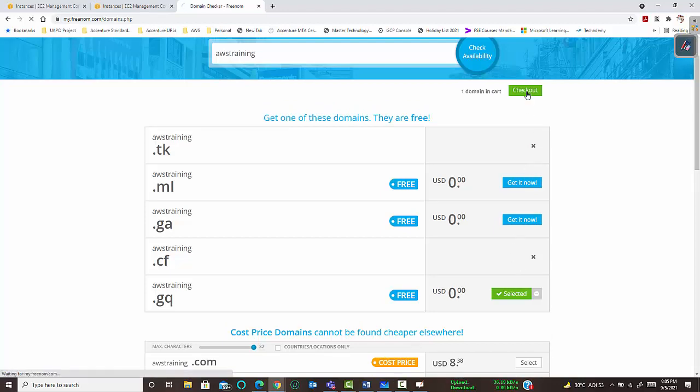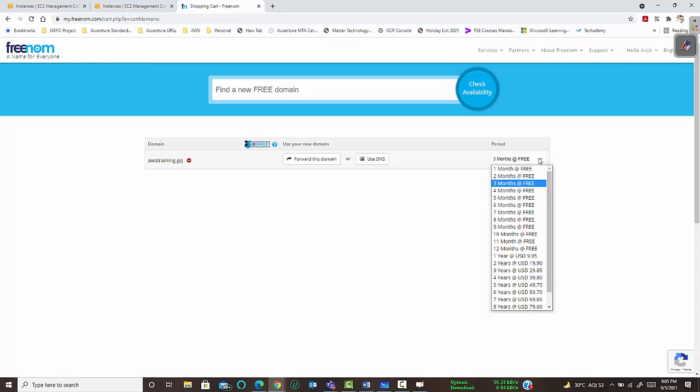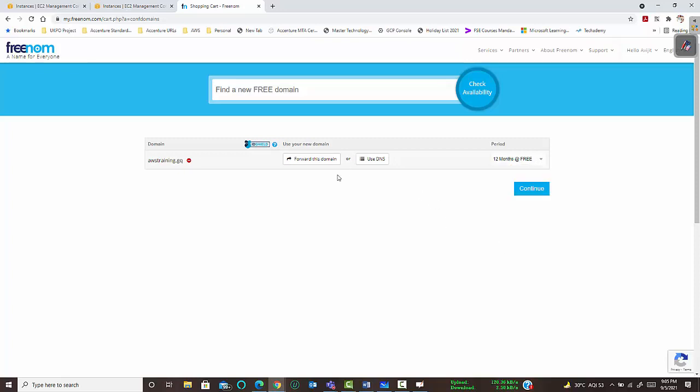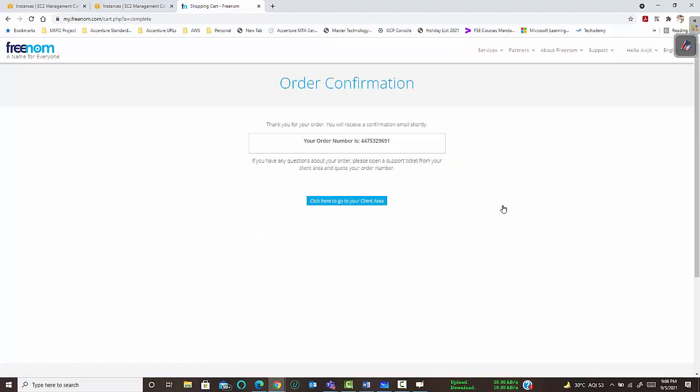Okay, click on checkout. Make it 12 months free. Okay, so you can use this domain for the next 12 months. Okay, click on continue. Complete order. So now you own the awstraining.gq. Okay, so we have a domain which is known as awstraining.gq.